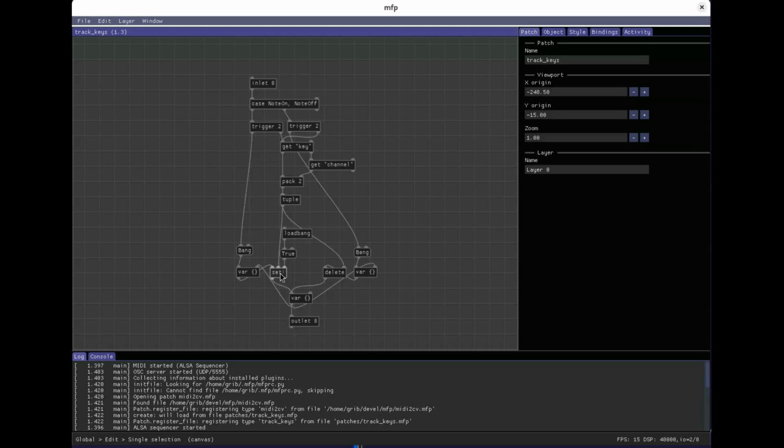We send it into a set. It's into the second inlet here, so it's not going to do anything right away, right? Because we have to hit it on a hot inlet for anything to happen. And then we send it also to this delete. So what's going to happen here is, for the note on event, after it does that, that's basically the terminus of that pathway: the tuple representing the key and the channel goes into both of these, the set and the delete.